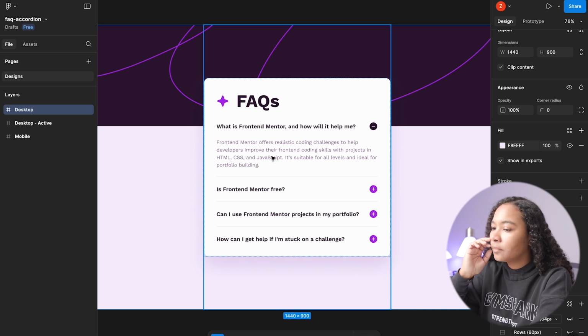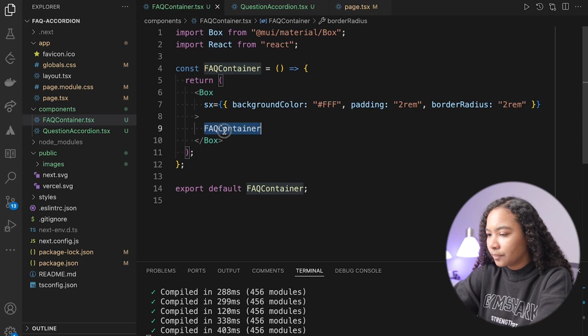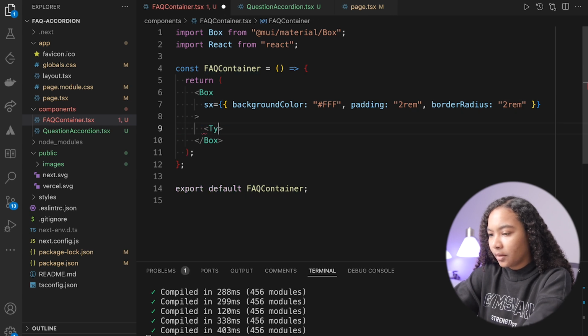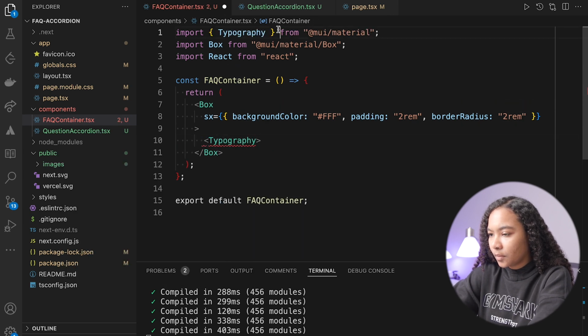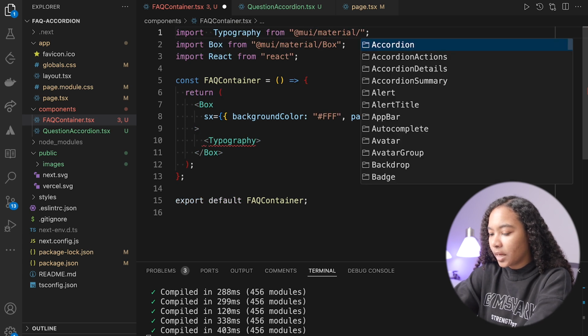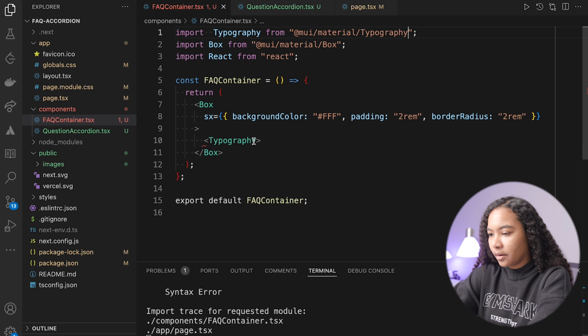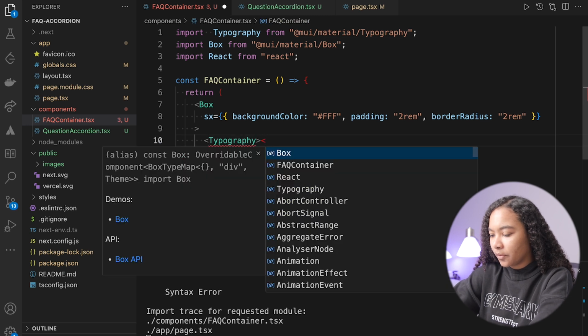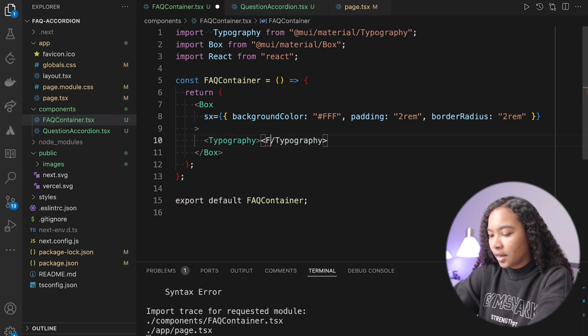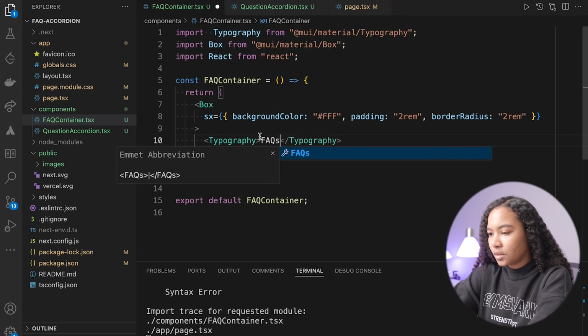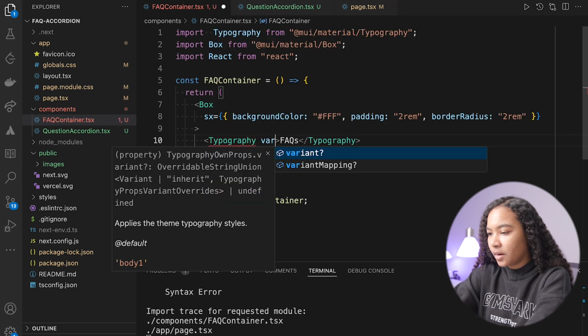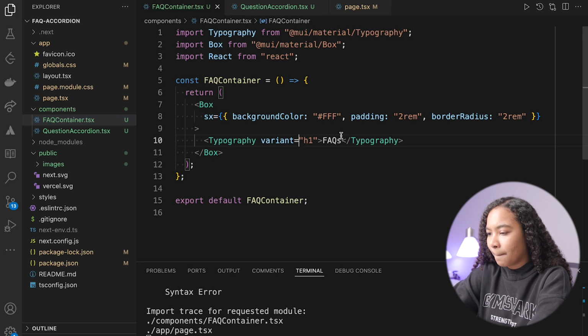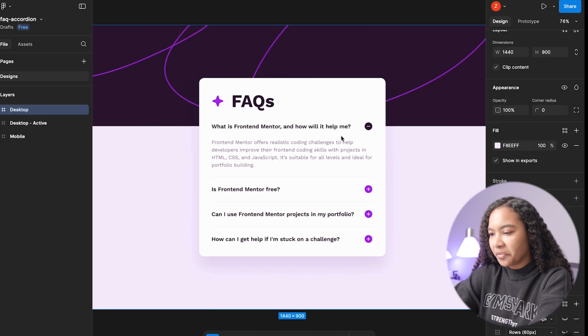All right, so we have our FAQ header at the top here. So we'll use a typography element for that. And the reason I'm changing these is just so I don't get the use client error here. So within our typography element, we're going to say FAQs, and we'll say variant equals H1. Cool, good enough for me.